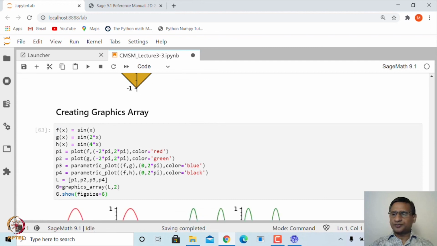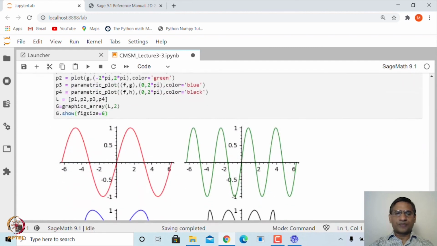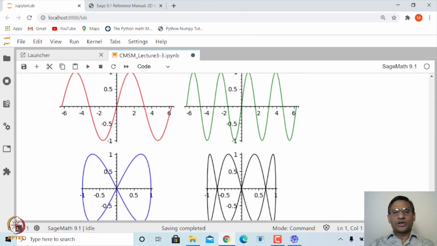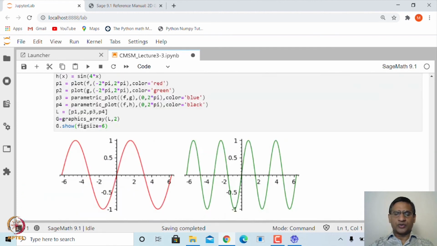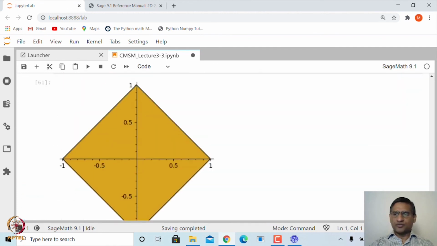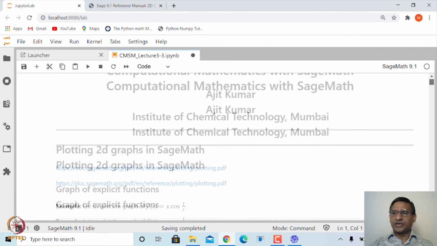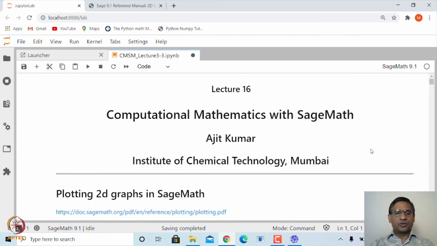This gives you the graph of these 4 functions together, the 4 graphs together. First 2 are explicit functions, second 2 are parametric plots. So, and you can create as many as you want. Okay. So, these are some of the standard plots generally we come across in 2 dimension.